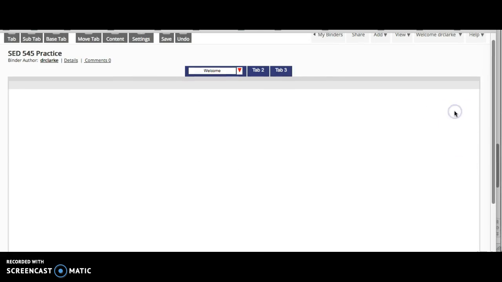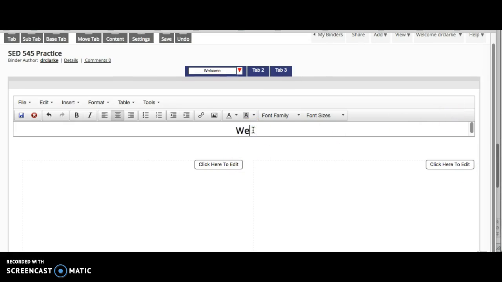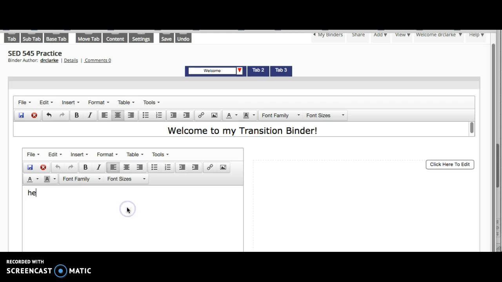And then all you have to do is follow the directions. Click here to edit. This is my welcome to my transition binder. Click here to edit. Here is where I'm describing what I know about transitions.